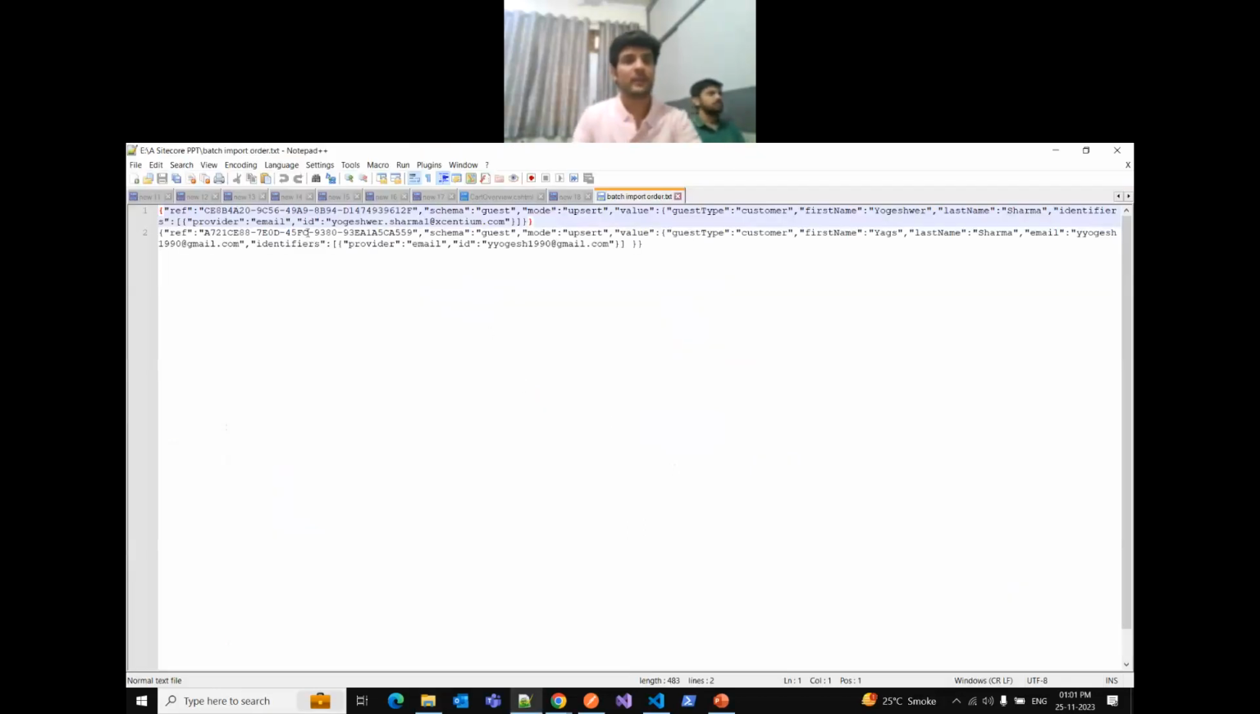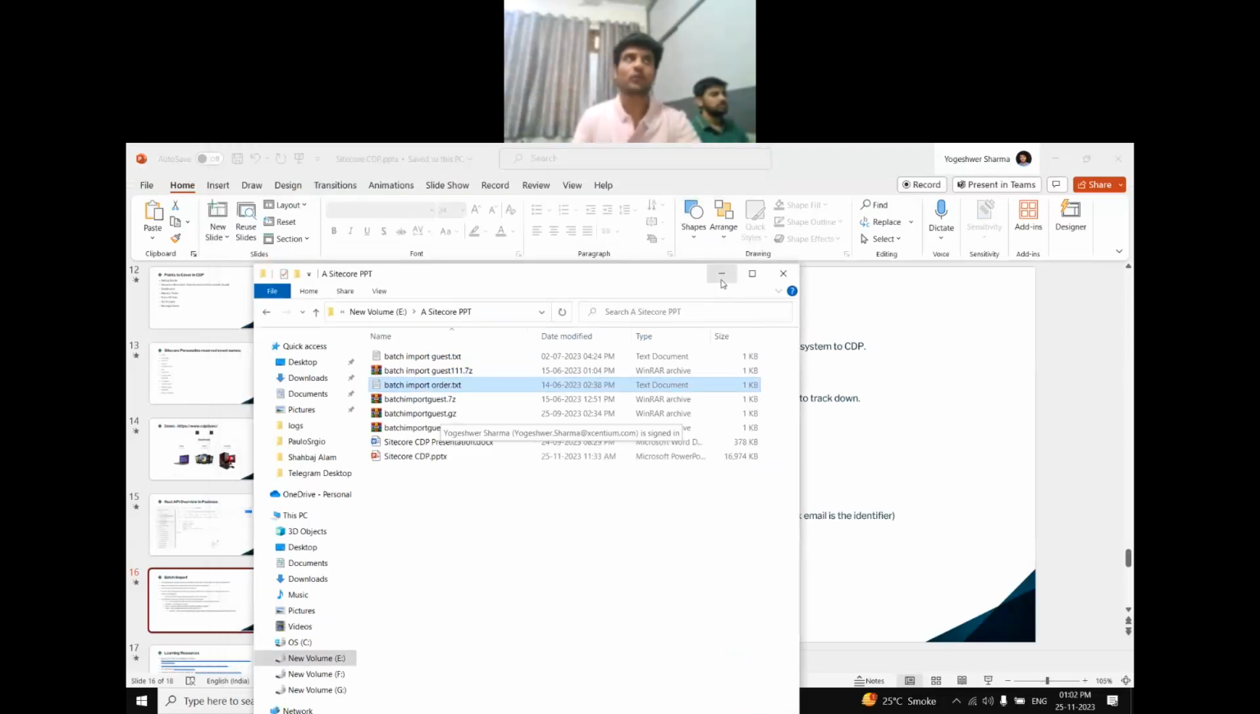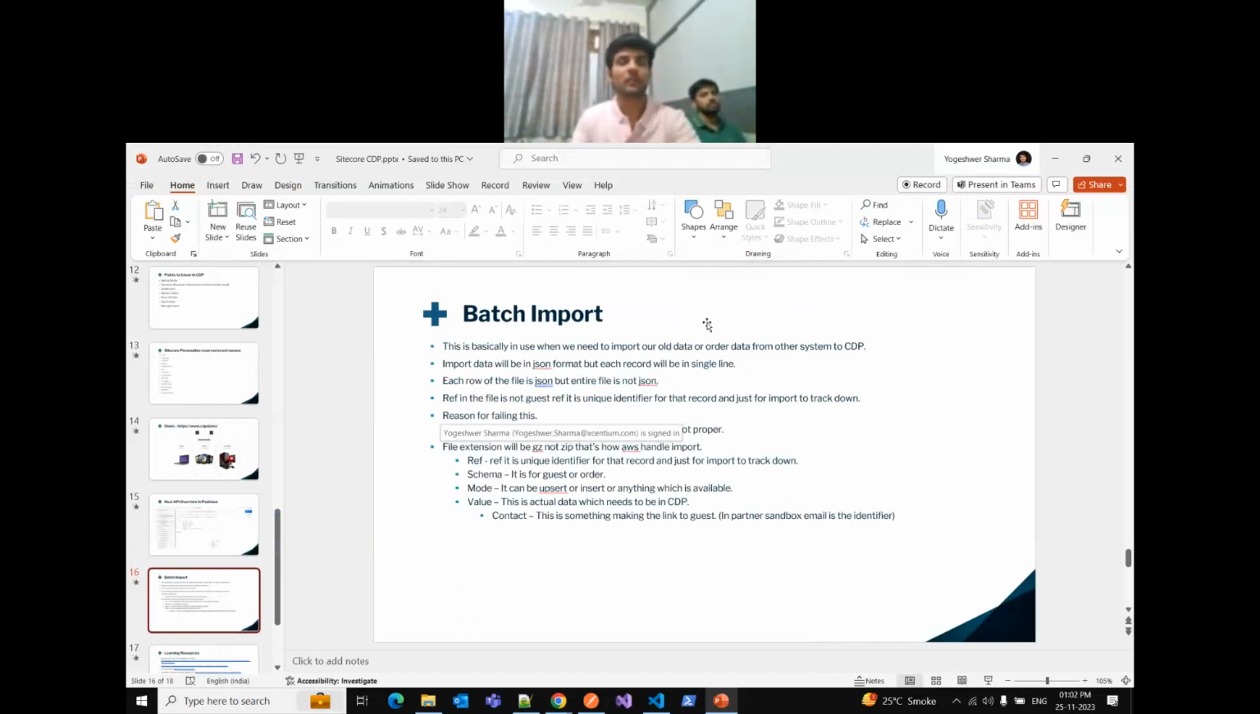See here we have the schema, how the order values are. So this is how each entry, each record, will be in JSON format, but the file should not be JSON at all. It can be any file, but the record should be in JSON format. Each line, each row, should be in JSON format. So here you can provide your information. Maybe you want to import the guest, or the order items. It will import on the basis of your JSON entry, and it will import to the CDP dashboard.